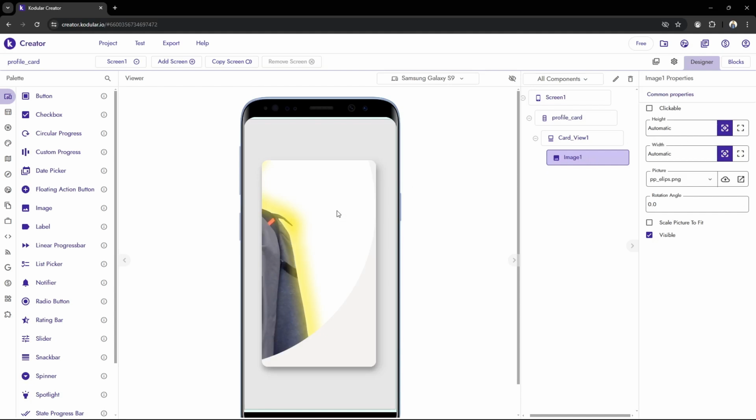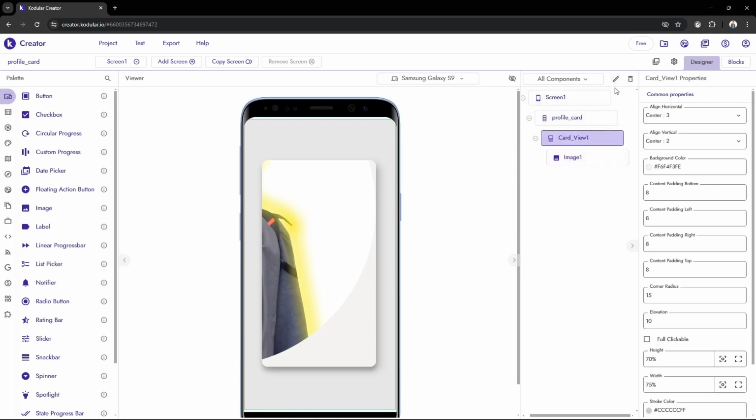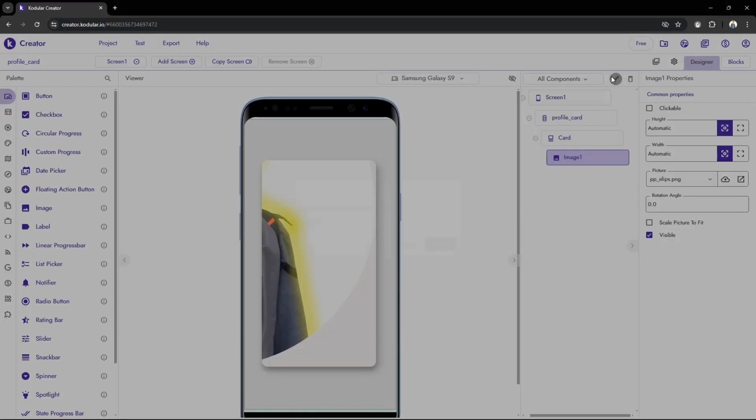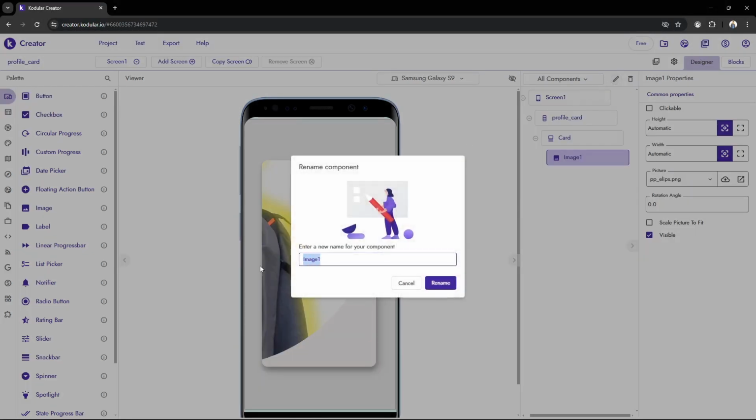How to set our image size to fit into our card view widget? Wait, don't forget to rename our card view. So name it to card, then name our image to profile image.